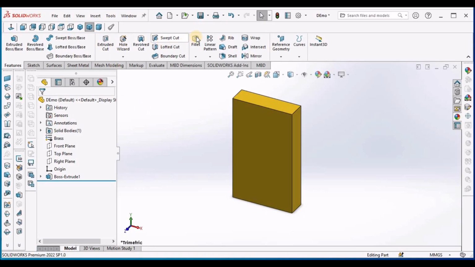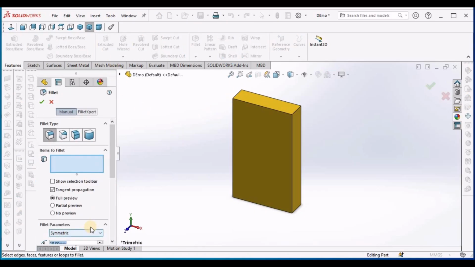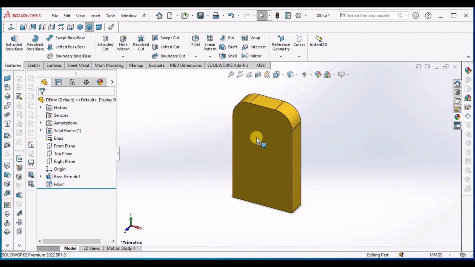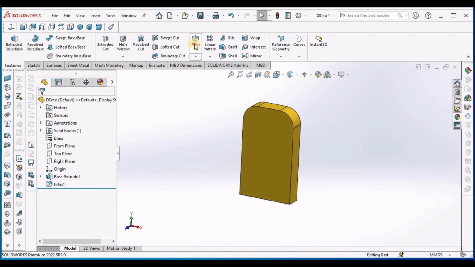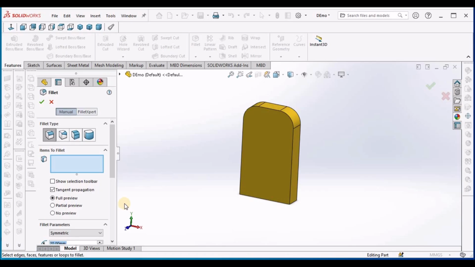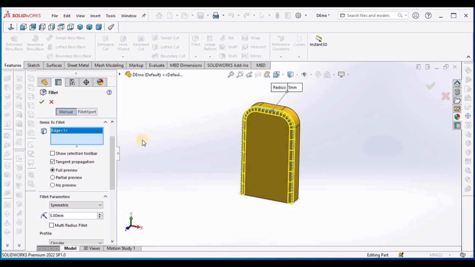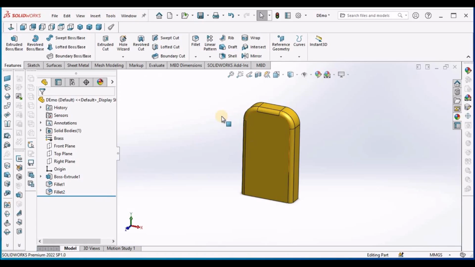Now I am going to apply fillets. So the fillet value is 20. See here, and select these two edges and say OK. Now I am going to apply one more fillet, that is 5 mm, and select this edge. So we need only these three edges, and say OK. See here.